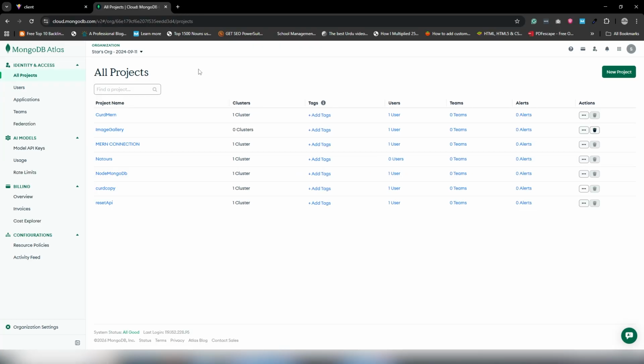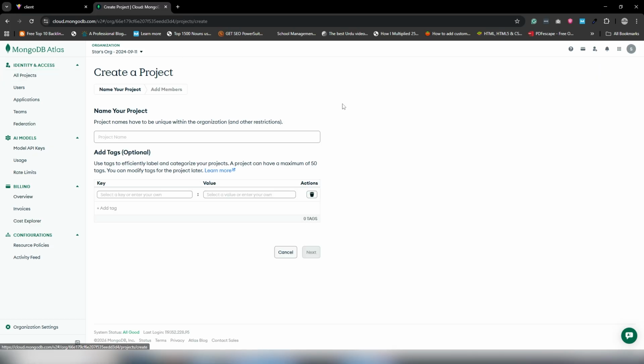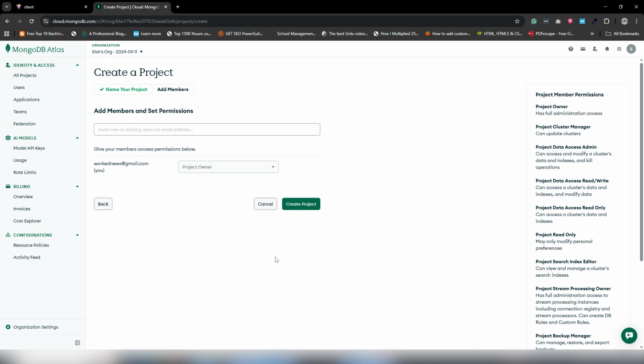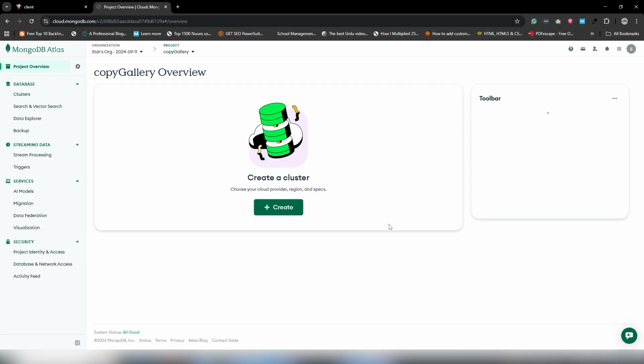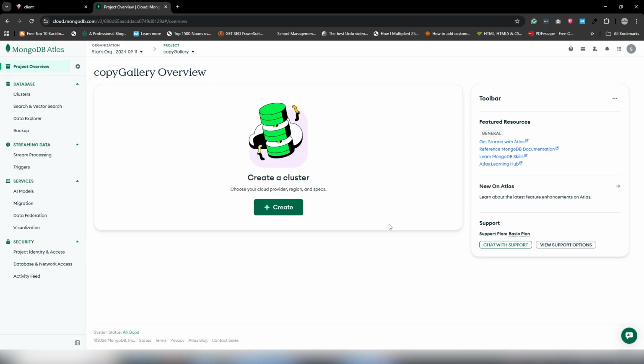Just open MongoDB and log in to the account. Once you log in to the account, you can click on new project, because I will create a new project. I'm going to use copy, you can write any name as you want. So I just click on create a new project, and we are getting the data.